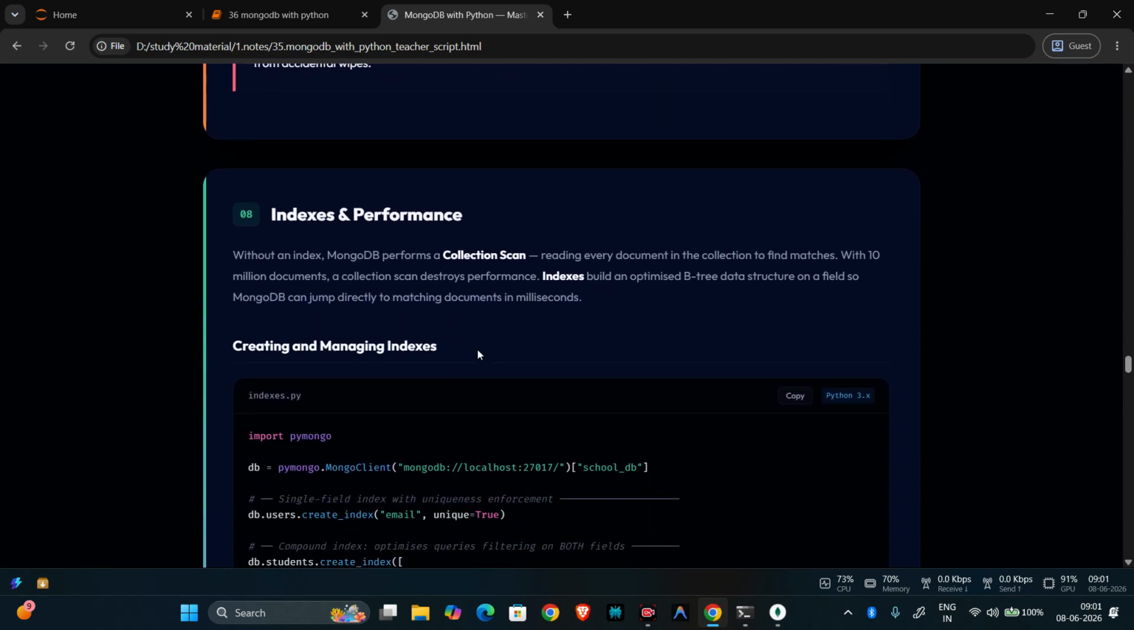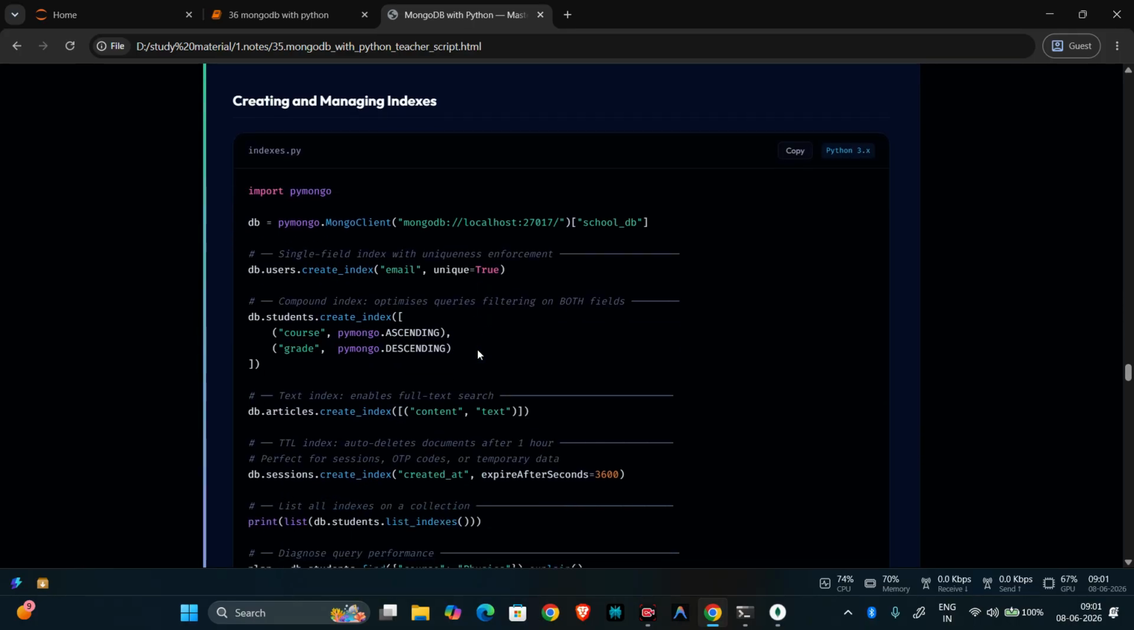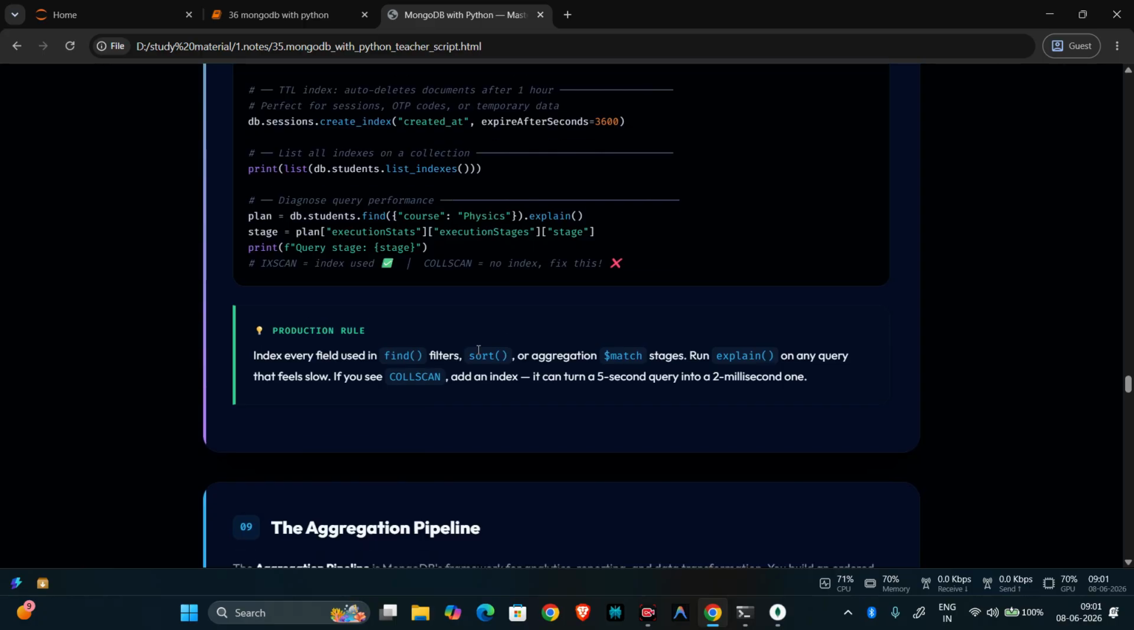So next we have something called index and performance. Currently when we find any data, it will go one by one. So if you create an index, then it will be fast for performance, if you are searching 10 million results. Index every field used in find or filter, sort, or aggregation match stage, and run explain on any query. If you see COLLSCAN, add an index, it can turn a 5-second query into 2 milliseconds, right?